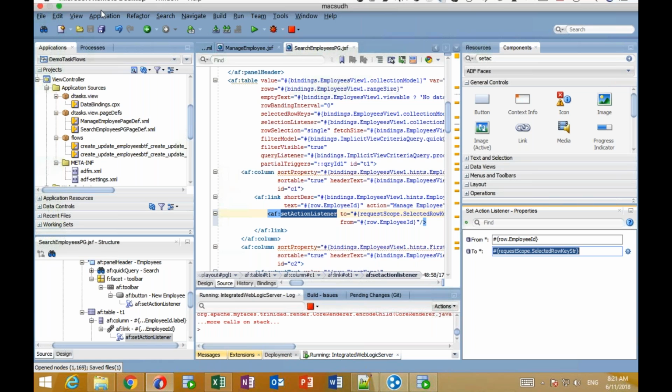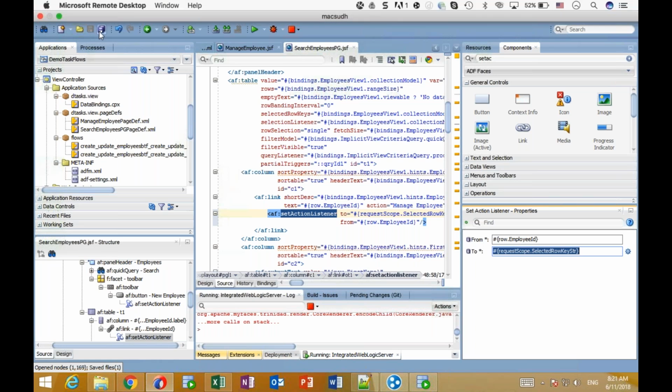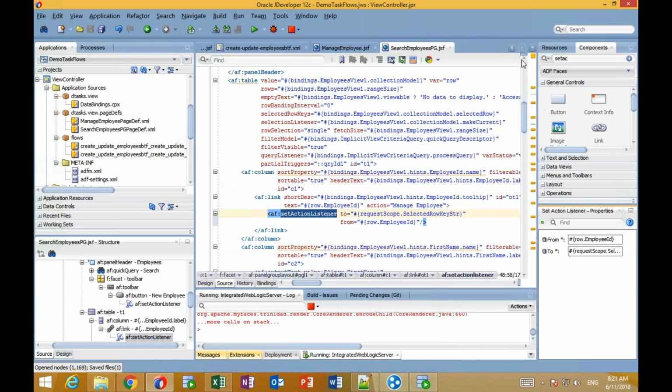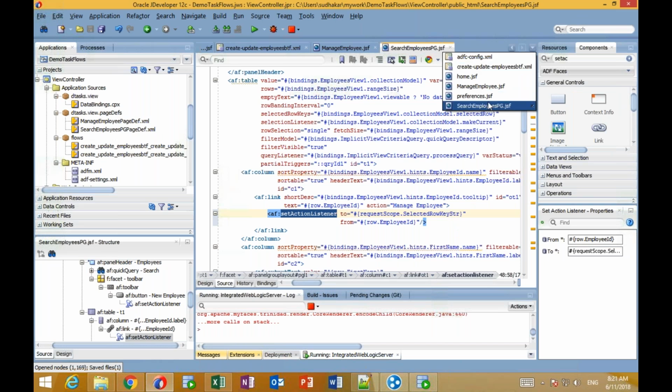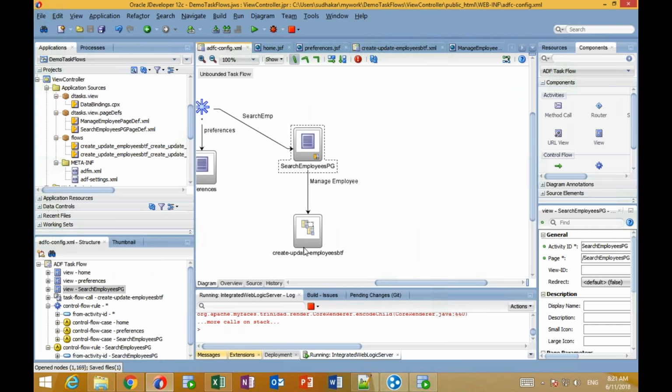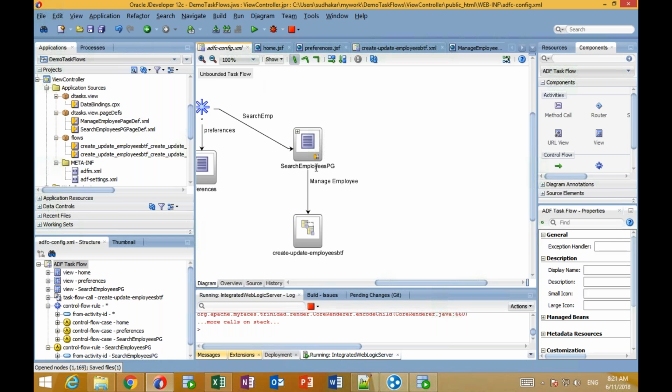Okay, now we have seen how to create the unbounded task flow and bounded task flow, and we ran the unbounded task flow, which has a default activity of the search employee page, and then from there we navigated to the create employee page. Another way you can try is to create another bounded task flow and drag and drop this search employee page to that. From there you can call this bounded task flow. So that means you can call a bounded task flow from an unbounded task flow. Also you can call this bounded task flow from another bounded task flow.